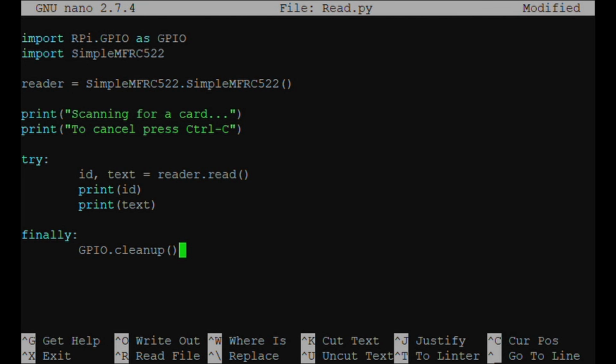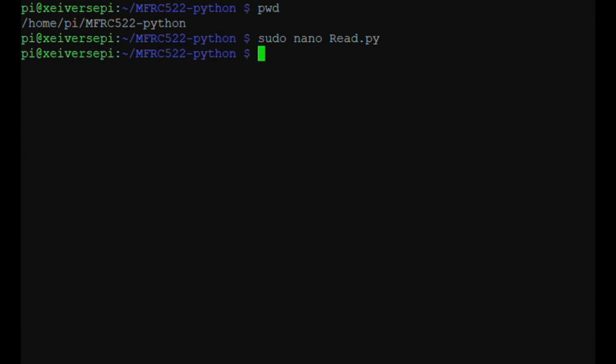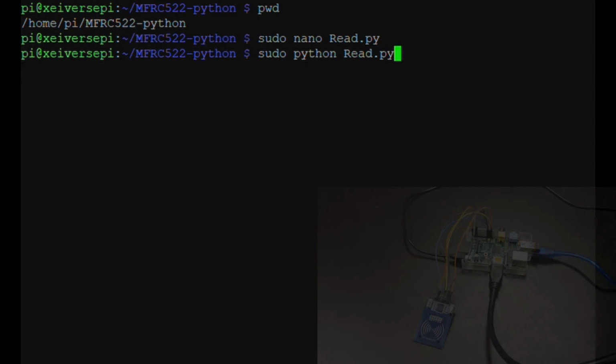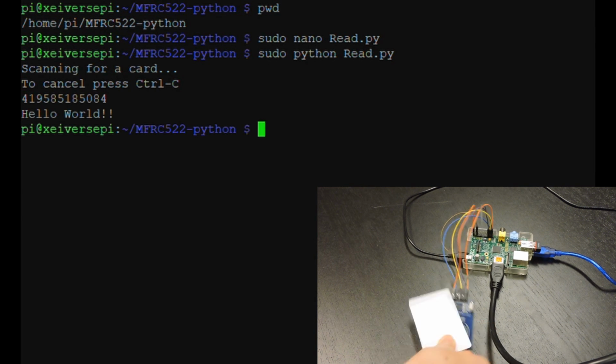Right, so we're going to save by going Control X, Y, enter. Right, we're going to run the program the same way as we did before, by going sudo python read.py. And you can see it's scanning for a card. There we go, and it plays mine to the thing.